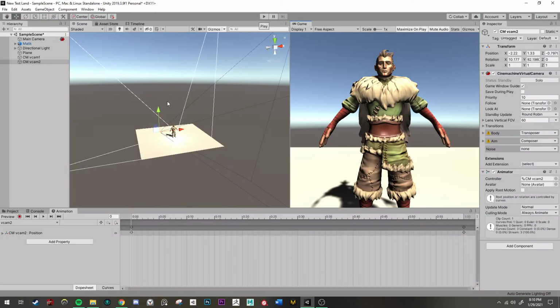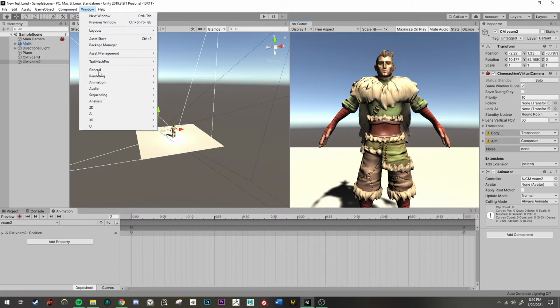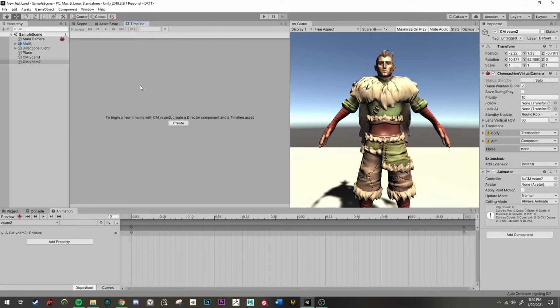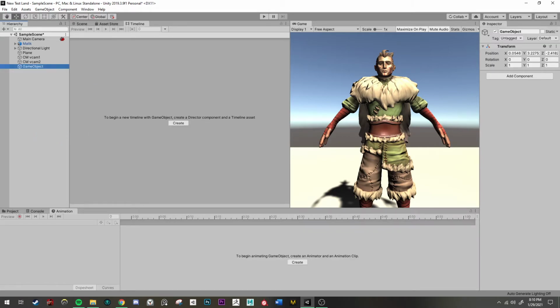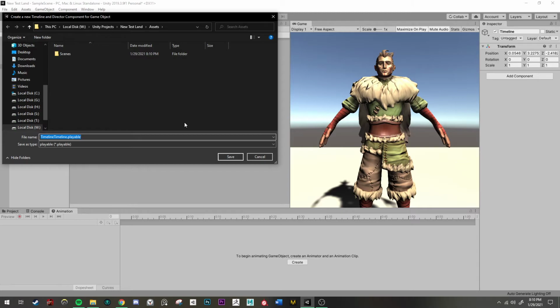So we're going to have to go ahead and set up a timeline. In Window, under Sequencing, there will be Timeline, and I already have that set up here. So let's go ahead and create an empty and call that Timeline. And then with Timeline selected, we're going to want to hit Create. And let's call that our timeline.